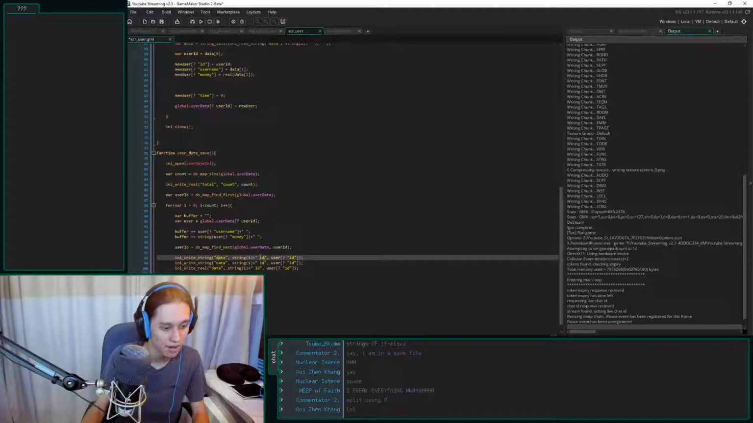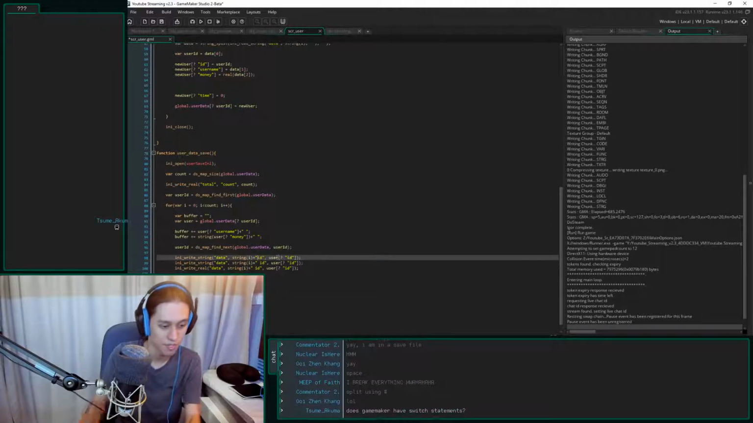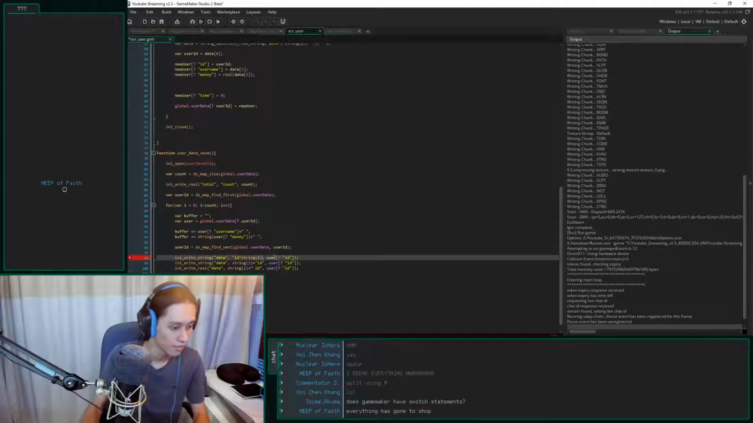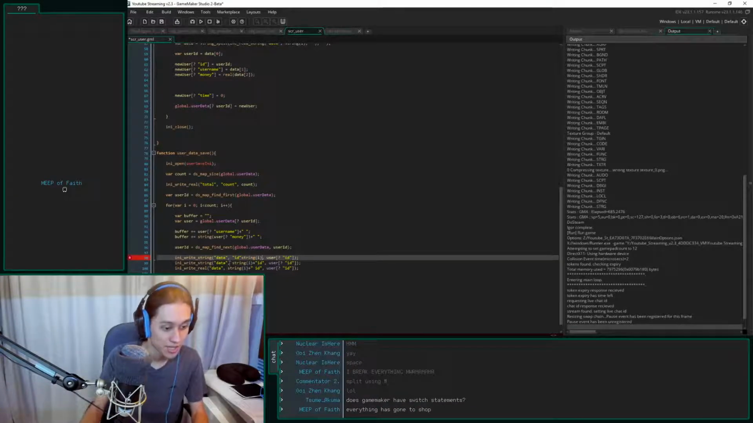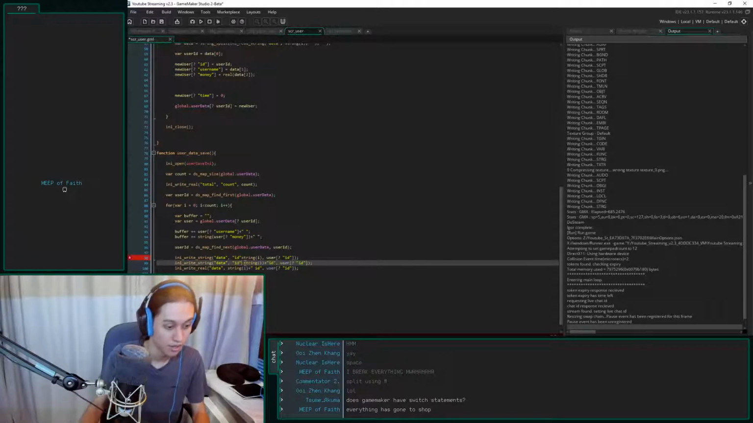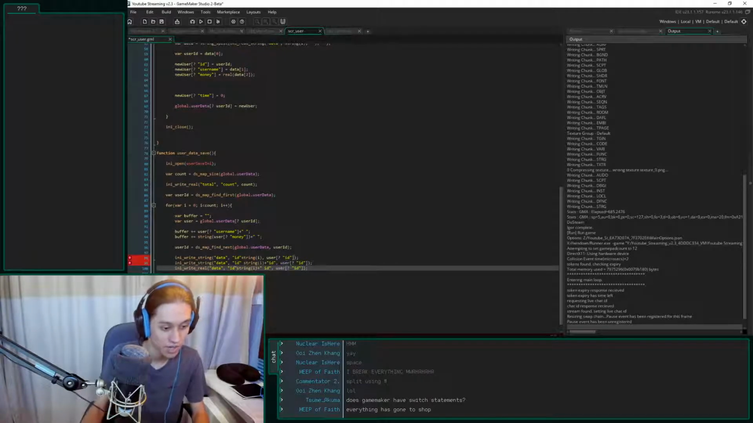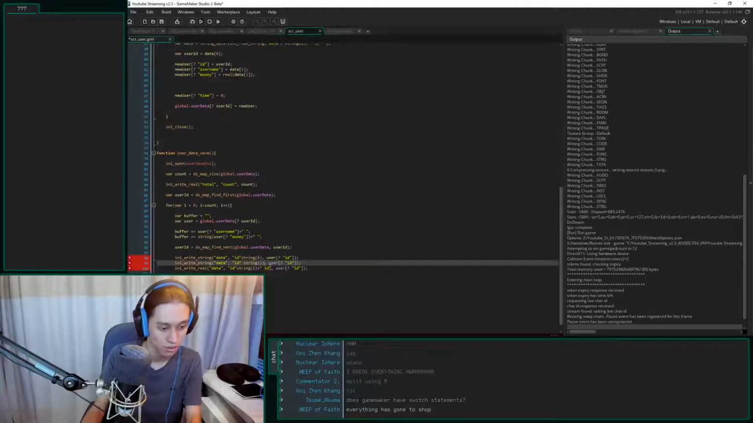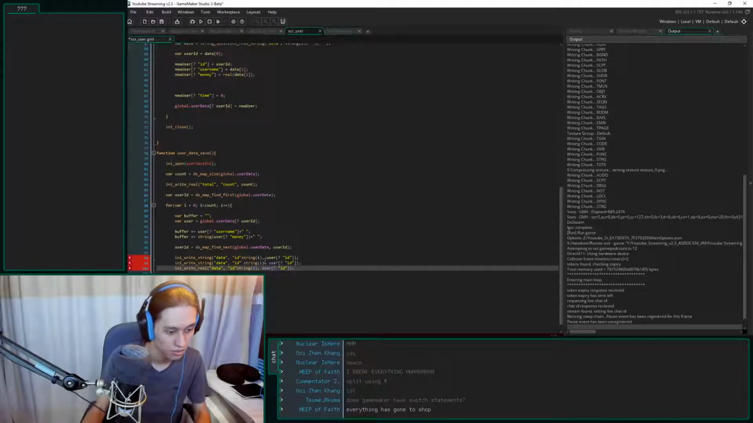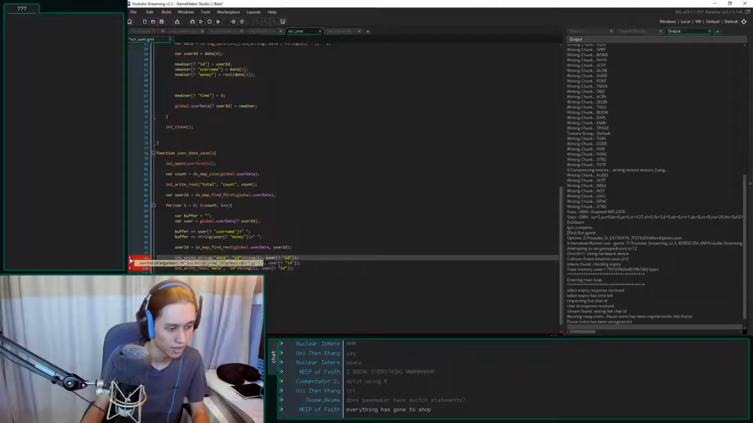So instead of data, ID, let's get rid of the space there. We don't need a space. Actually, let's put this in front so I can see it better. Does GameMaker have switch statements? Yes, GameMaker does have switch statements. And I do use switch statements every time I work with commands. Something like this. Ooh, why are you not liking it?